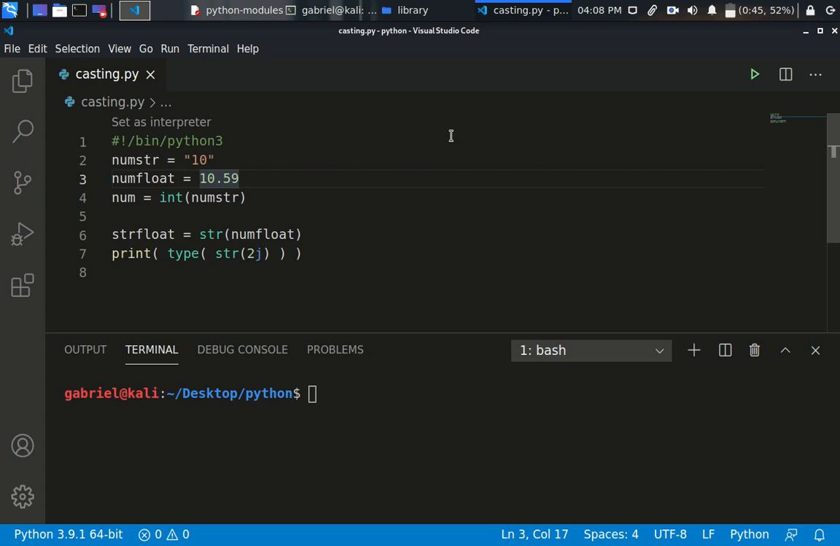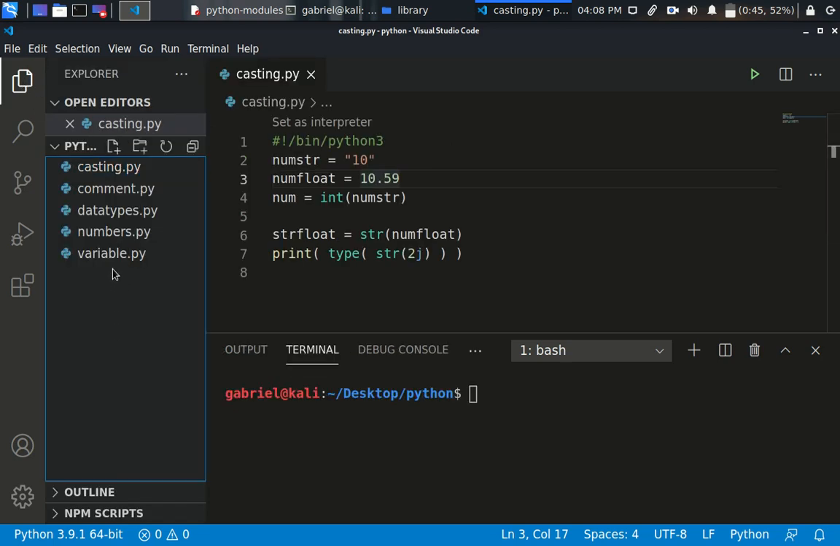Welcome to the Python tutorial, and in this module we are going to be talking about strings. We've actually talked about strings in another tutorial, where we explained that a string is a sequence of characters enclosed in a double or a single quote.